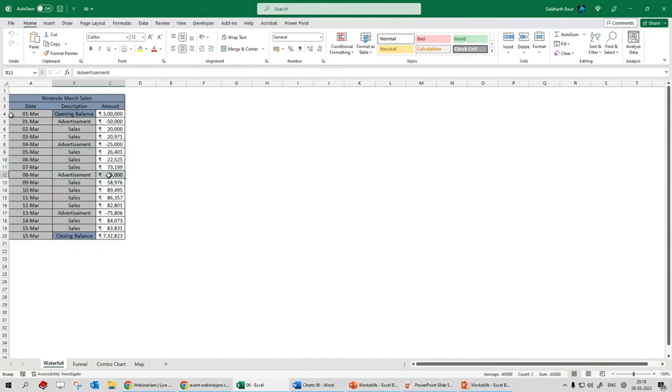So similarly, in the first 15 days, this data has the amount spent on advertisement and the amount accrued on sales. Finally, on the 15th of March, the closing balance was 7,32,823. So they started off with 3 lakhs and they ended up on 7,32,823 after all these debits and credits. Okay. Now, if you notice, there are a few negatives and a few positives. So let's go ahead and plot these values on a waterfall chart.